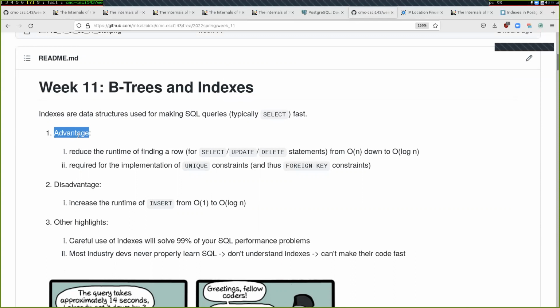So the upsides of indexes: our select, update, and delete statements, without an index, they're O of n. And with an index, we get that down to O of log n. And one of the things that beginning programmers and computer scientists think is important, which is not important, is that people think that these log factors are important. So like the difference between O of 1 and O of log n is important, or O of n and O of n log n is important. And that's really just not true.